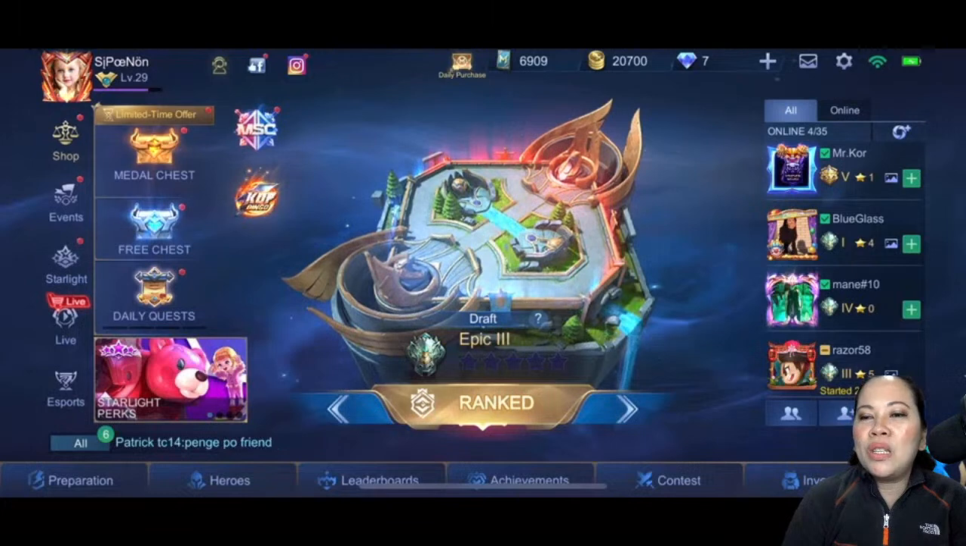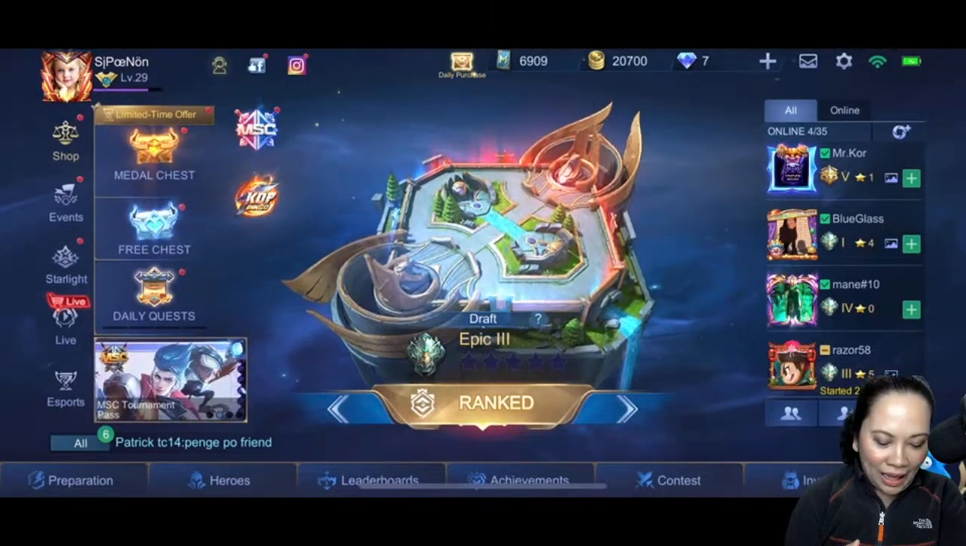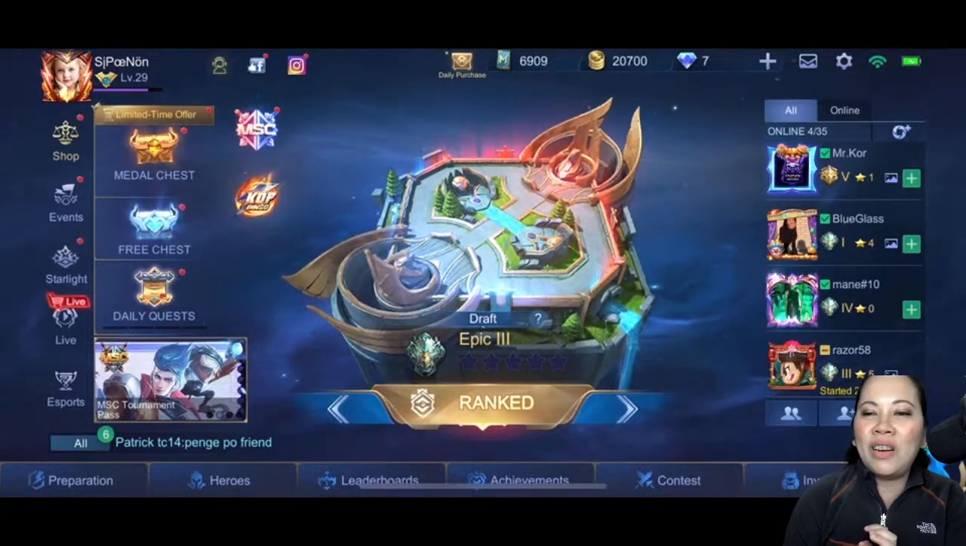Yes, their Roger was so strong. Sorry, it was my first time to have 8 deaths using my favorite hero.